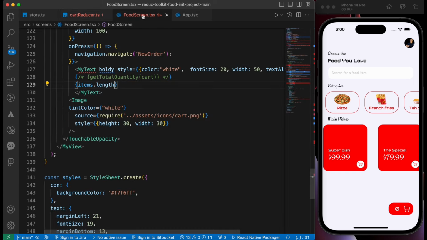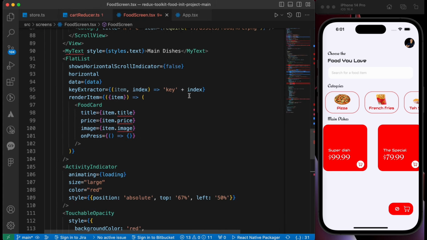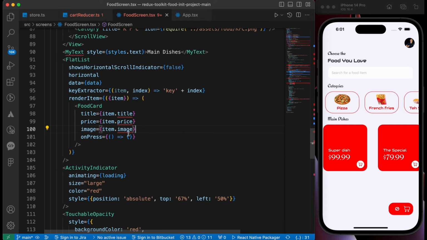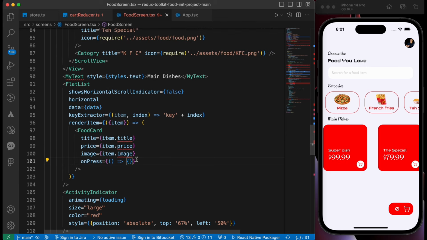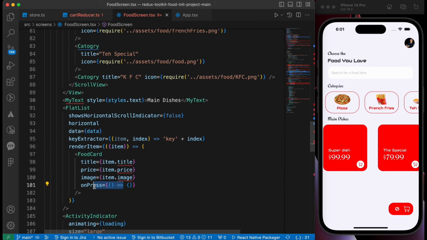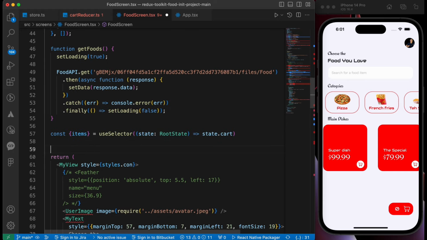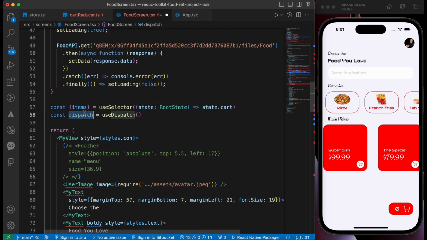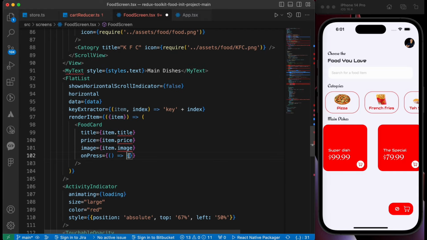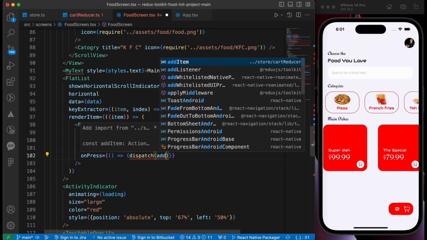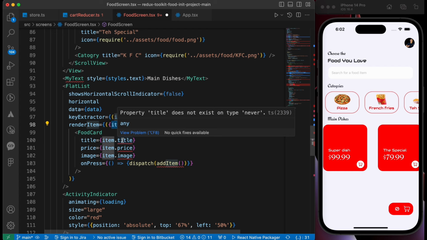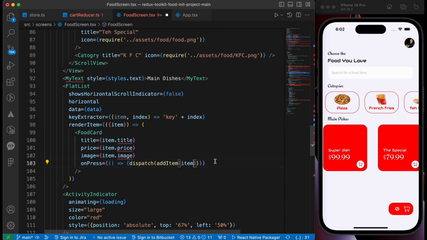We're going to our food screen. Inside our food cart component, where's our food cart? Yes, here it is. We're gonna dispatch the add item in this onPress function. So let's import our dispatch, const dispatch equals to use dispatch. Okay, so now let's dispatch that action. It's called add item, and we're gonna give it this item. This item contains the title, price, and the image. Okay, let's add it here.